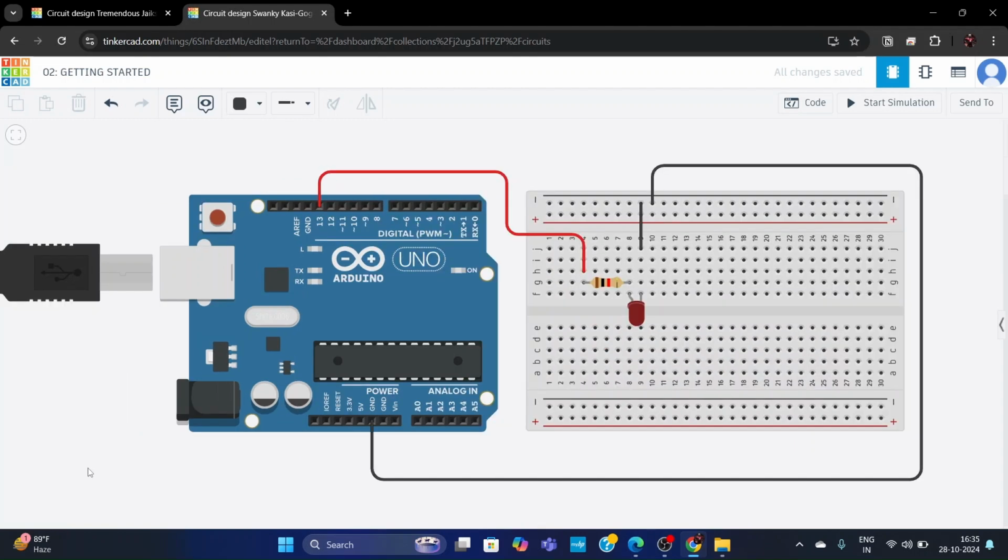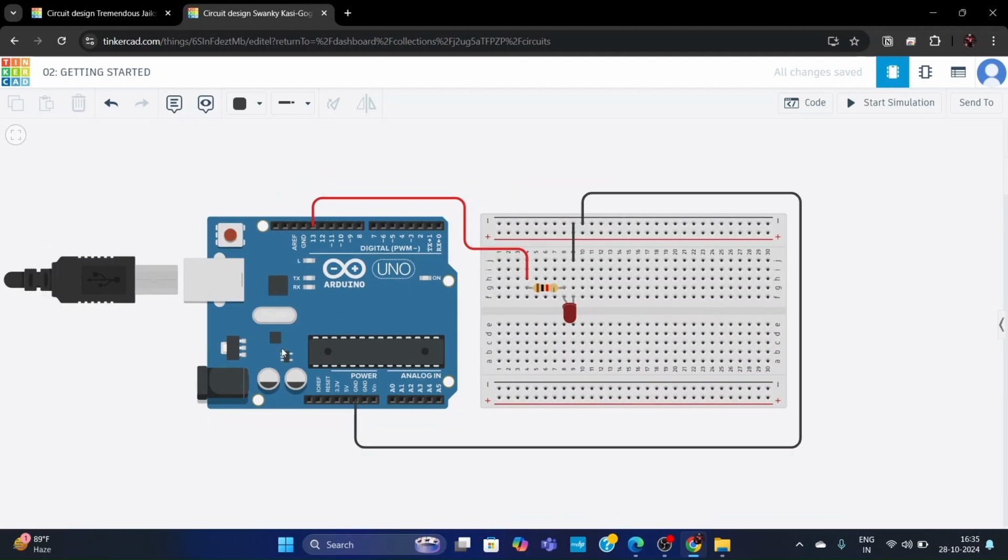So once you have built this circuit, you can double check if you have made the connection properly. So let's see the circuit. The cathode is connected to negative rail. The negative rail is further connected to Arduino ground pin. The positive terminal of LED is connected to resistor, which is further connected to the digital pin 13, because we need to drive this LED from Arduino Uno.